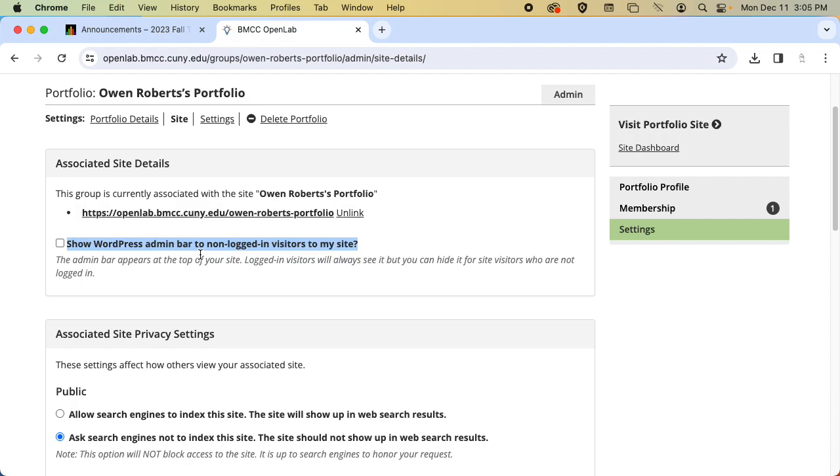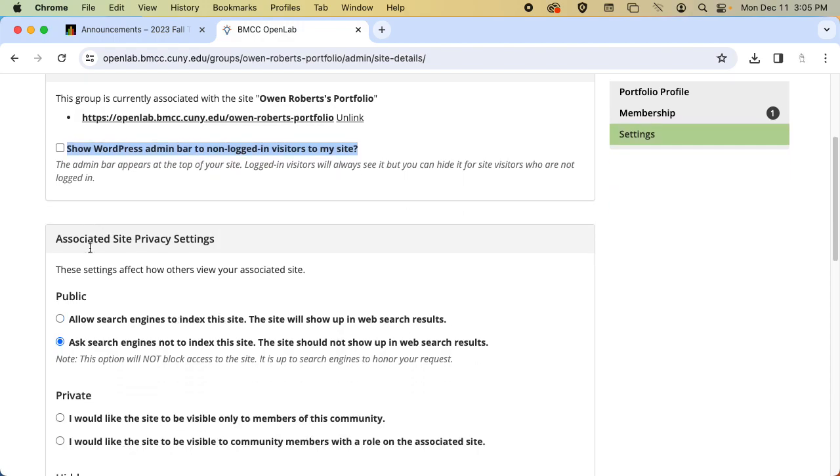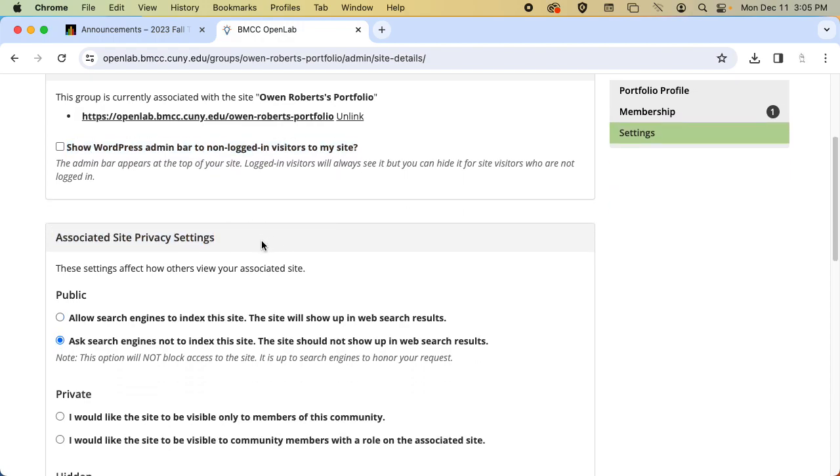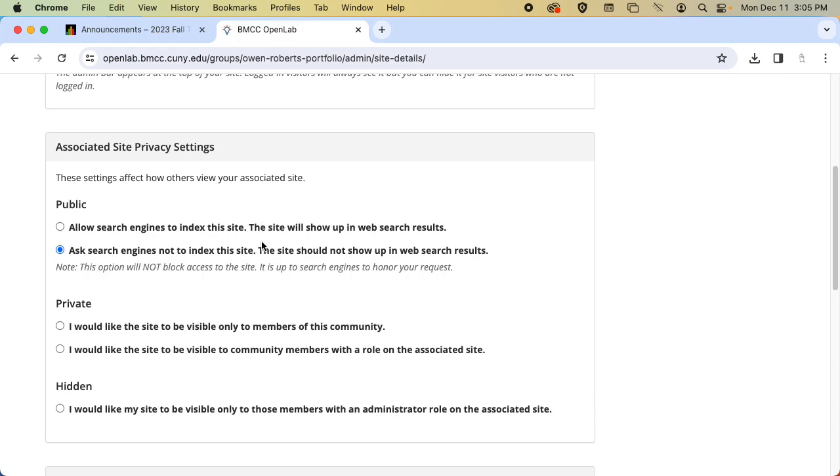But I'm going to turn this off because if you're sending somebody a portfolio, you don't really want random WordPress stuff on it. But then here is the associated site privacy settings. So this is where, if you're sending this to an internship or employer, or you're just sending it to people online, you can choose one of the public options, either allow search engines to index the site, that's if you want the site to be more discoverable, or ask search engines not to index the site.